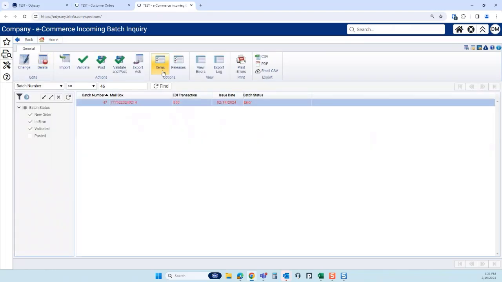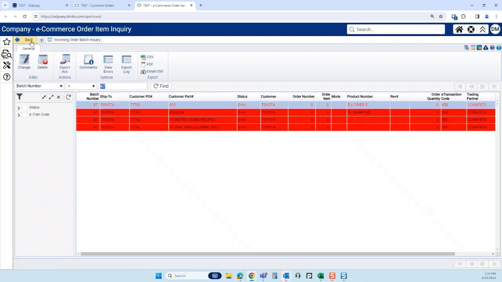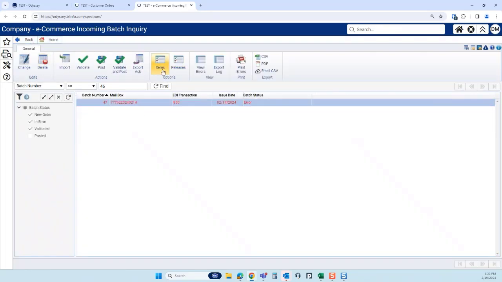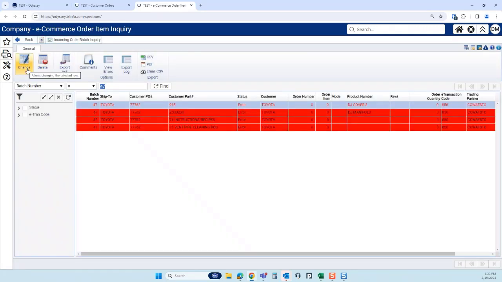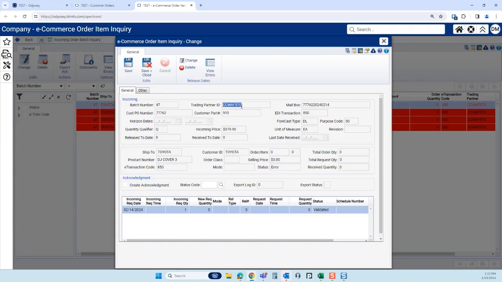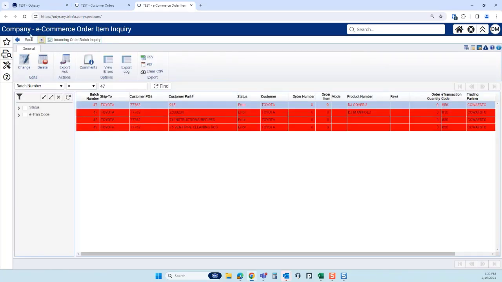But what it did find is the trading partner ID, to match what I have in my Odyssey system as the Toyota ship to. And it did find the customer part number for DJ cover 3. But the unit of measure is not correct. So we have these things to match, and when we do our testing and training, we're checking through all of those and working out those different kinds of bugs.